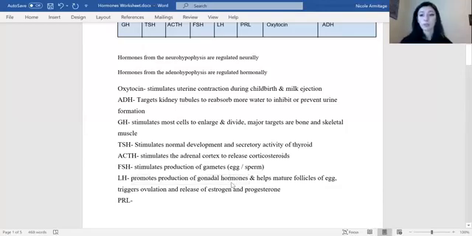Gonadal hormones are estrogen, progesterone, and testosterone. Women have a little bit of testosterone, but it's mainly estrogen and progesterone that you see in women and testosterone that you see in men. So this luteinizing hormone is going to promote that production.